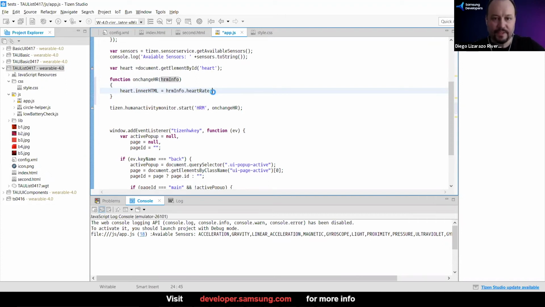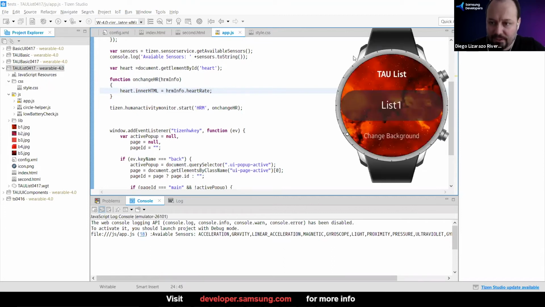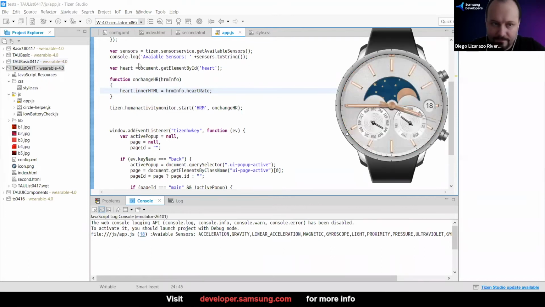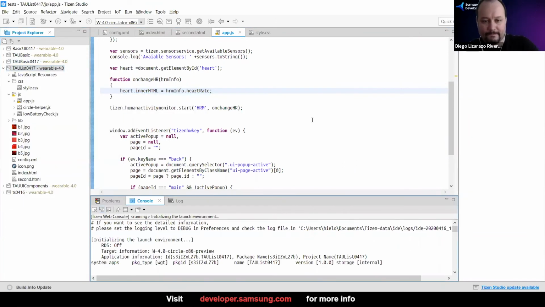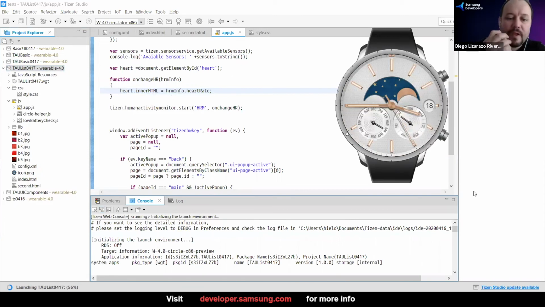Okay, so that's it. So let's wake up our emulator over here. Then let's deploy the application. And let's see how this goes.